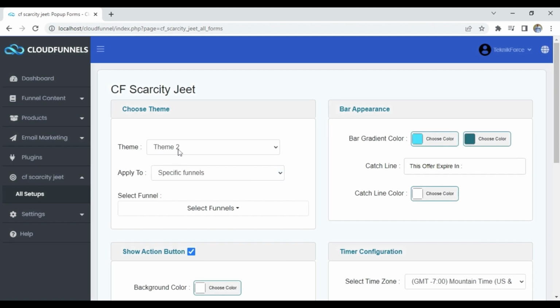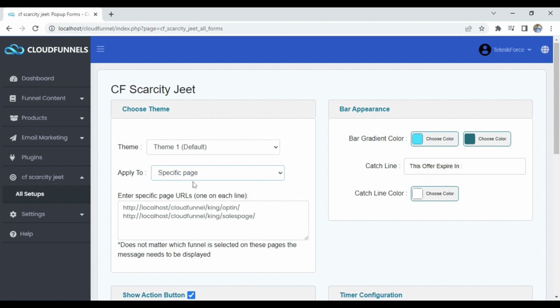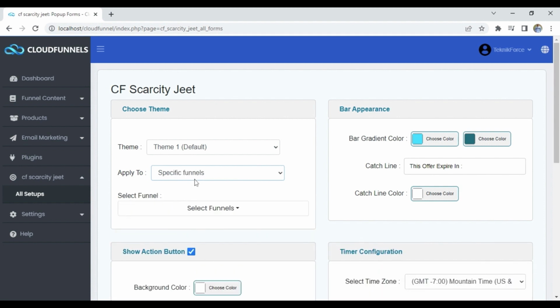Here, you can edit the banner settings. First, let's set the theme. Right now, we have two themes to choose from. I'm choosing Theme 1. In the Apply To, there are three options: Specific Page, Shortcode Only, and Specific Funnels.